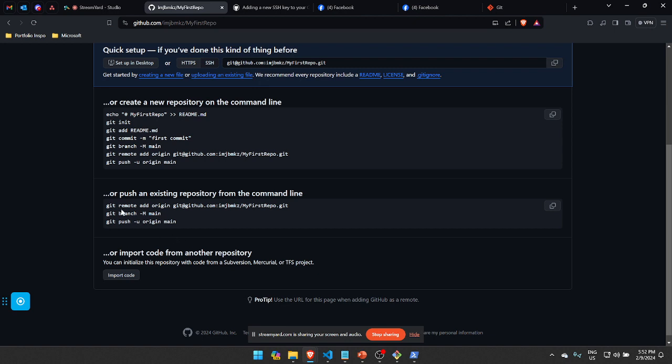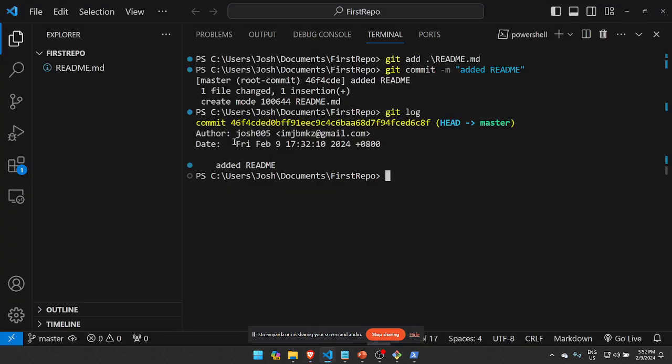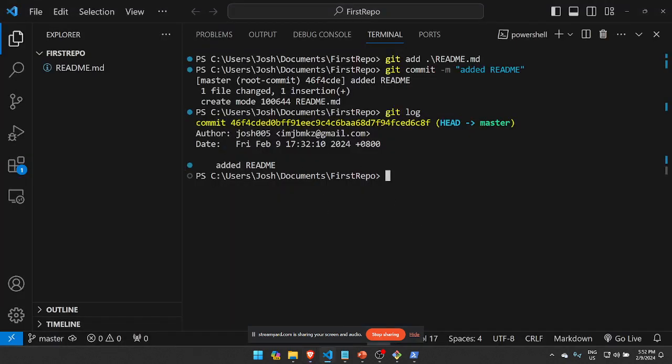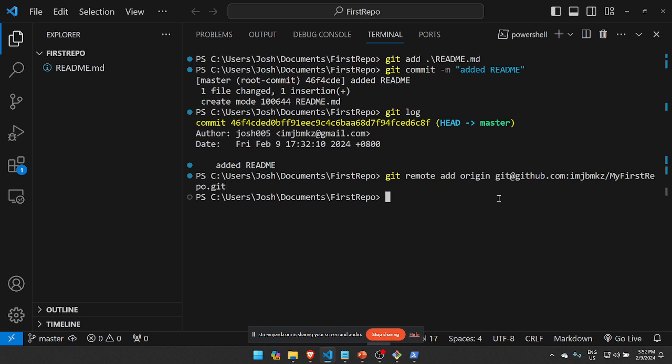Okay? So, first is, we need to somehow create a connection between this GitHub repository tsaka sa ating Git repository. Ayan. So, again, they're different entities. So, we have to create our connection muna between these two repositories. So, again, copy lang natin to. Git remote add origin.